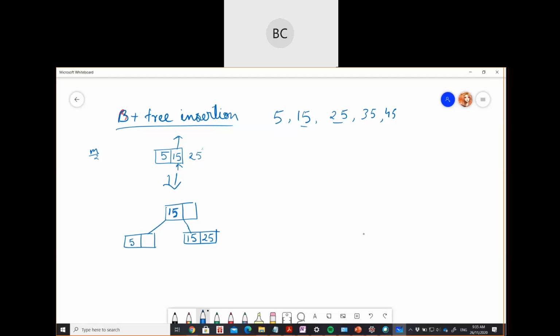And I put 15 in the right. Why? Because it's a BST. For the binary search tree, left will be less than the parent and right will be greater than or equal to the parent. Correct? Now the second difference is that all the leaf nodes are connected to each other. I just need to point it out like this.